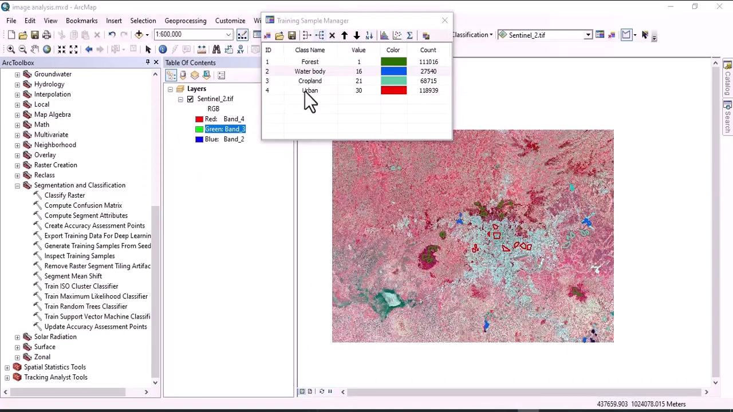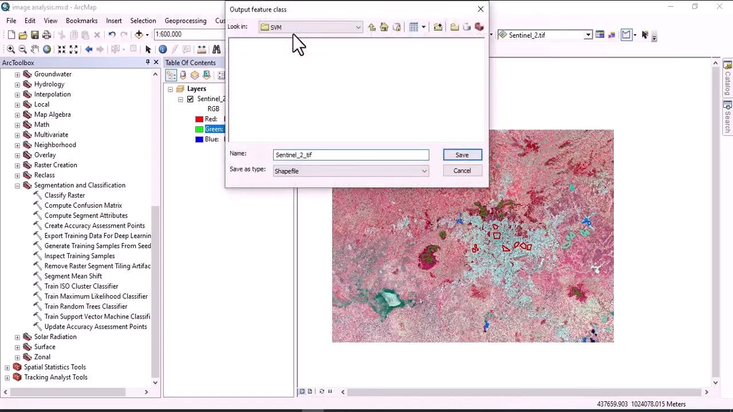So here we have forest area, water body, cropland, and urban training data. Once we create the training data, we have to save it by clicking save training sample. So let's save this training sample. Image analysis, training data. So let's save this training data as training data shapefile.